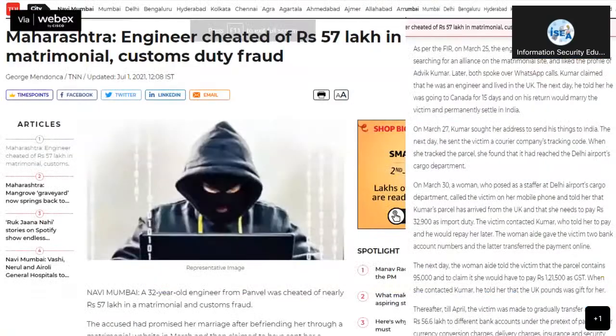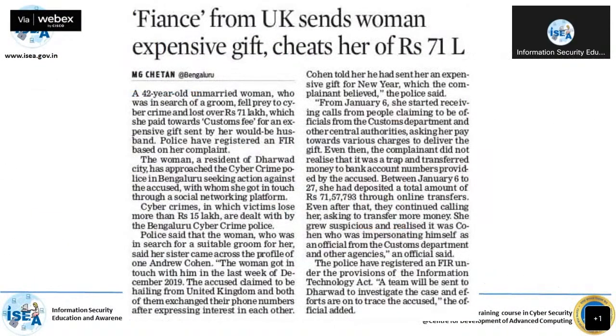You might be experiencing that. A Maharashtra engineer lost 57 lakhs, and here is a lady who lost 71 lakh rupees. Both cases are more or less similar. They met people on social media platforms and became good friends, and they wanted to get married. They started interacting and exchanged photographs, videos, whatnot. All those things happened.